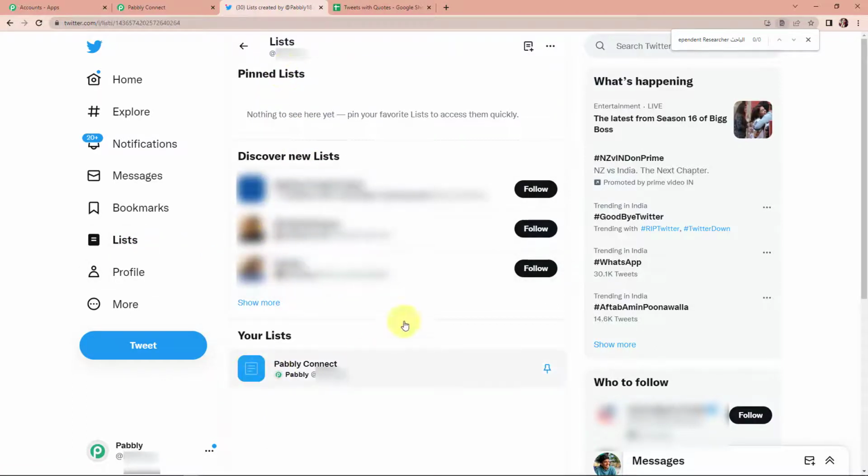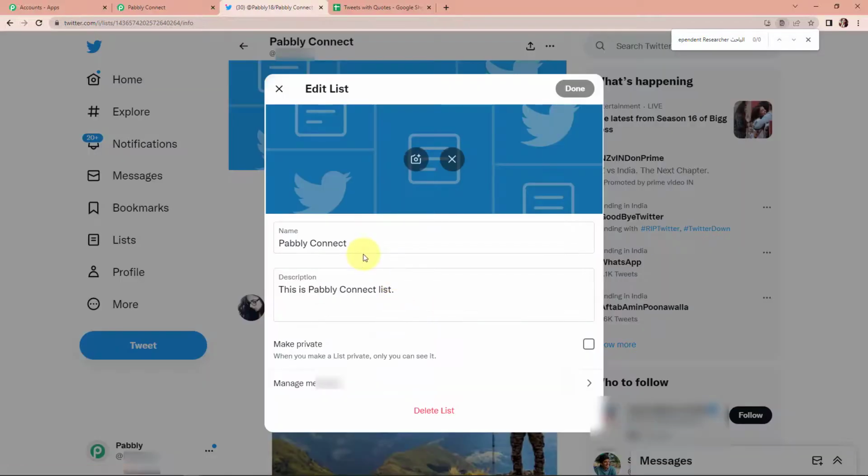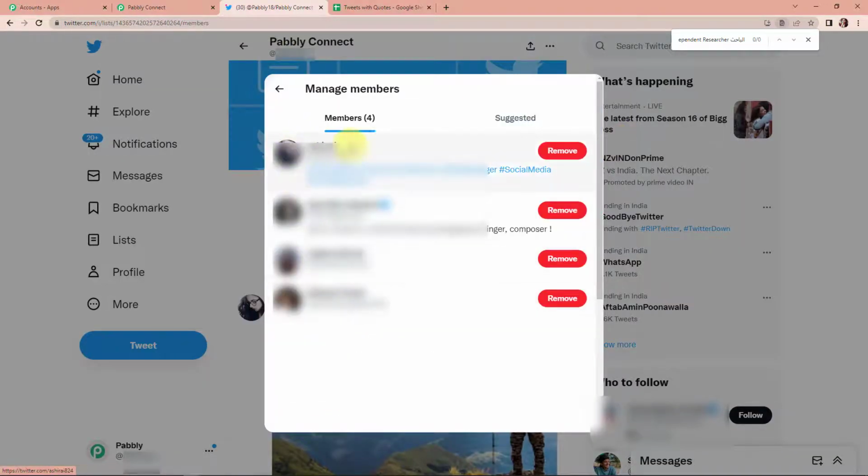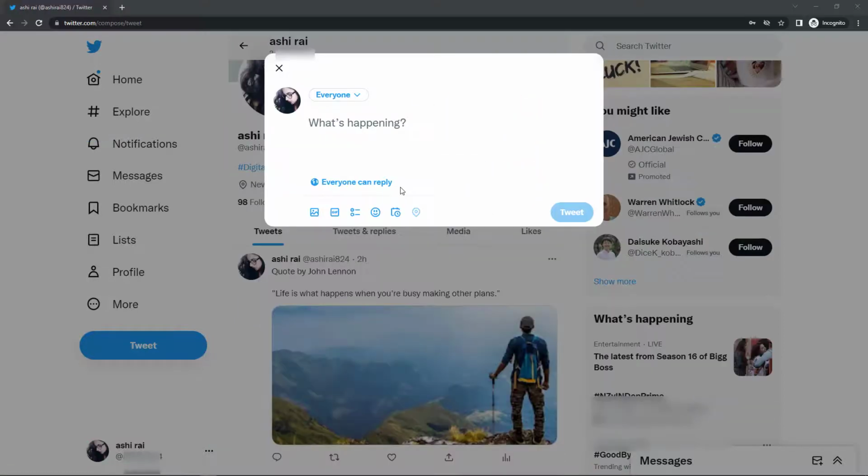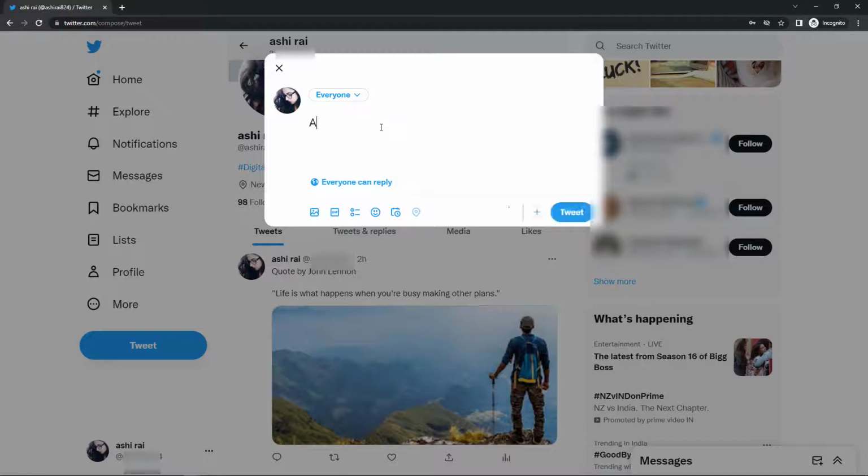So let's say that I have got these 4 members over here. So let's say that this time this particular member has posted something. So now I'm going to close this. So let's say the new tweet is a new quote by Mahatma Gandhi, and it is be the change you want to see in the world. Okay, so this is the tweet.